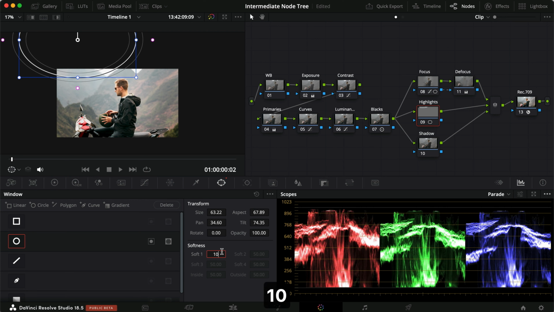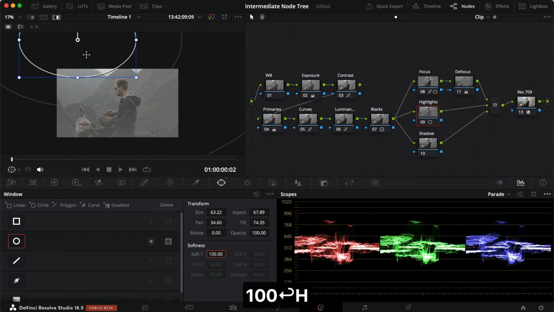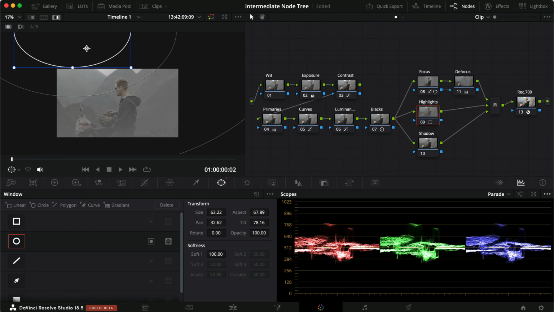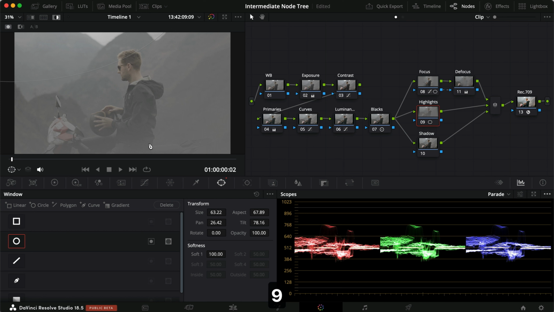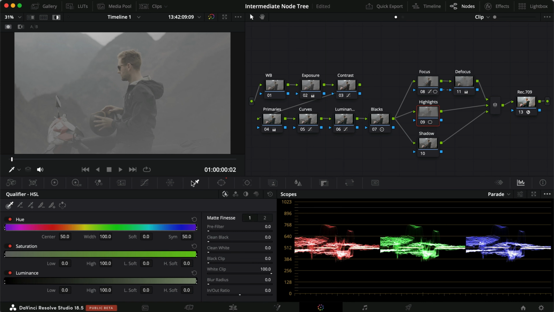It's not that important that it's in this exact right spot. What I'm gonna do here is I'm gonna drag it up so that it just covers most of the image, but it makes a nice soft feather. I put the softness up to 100, so something like this. Then I'm actually gonna keep it in this mode so I can see what I'm doing. And then I'm going to go to my eyedropper or my qualifier. I'm gonna leave the hue and the saturation alone.